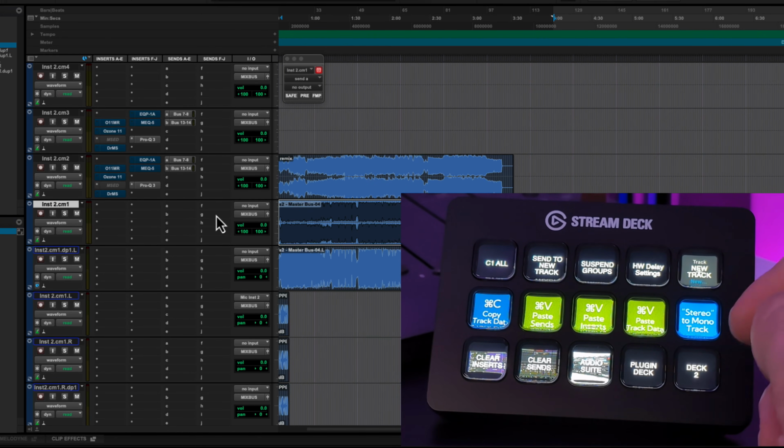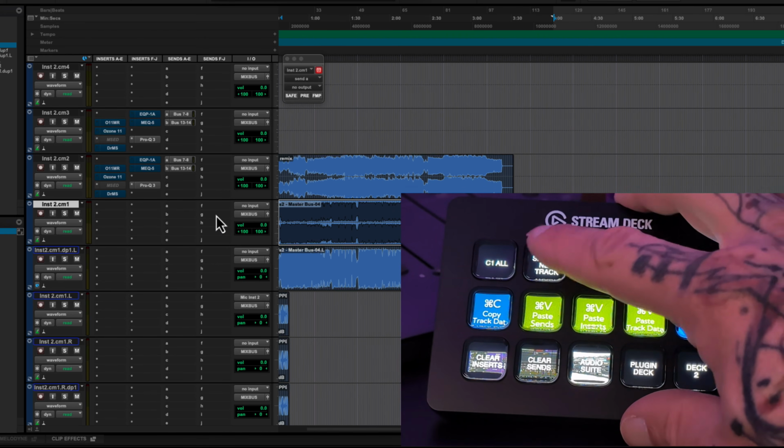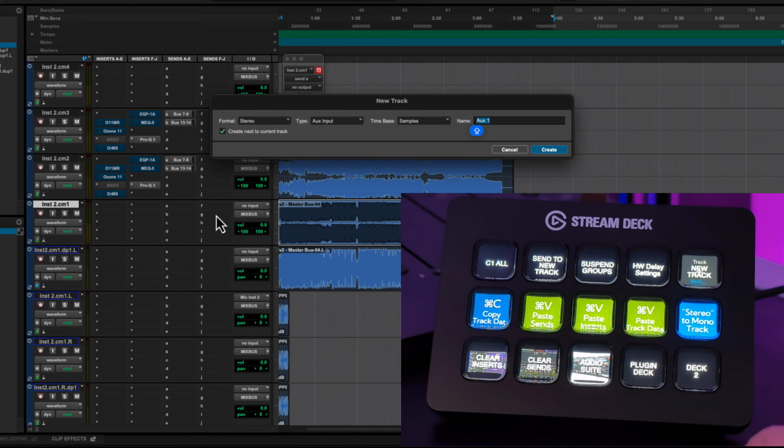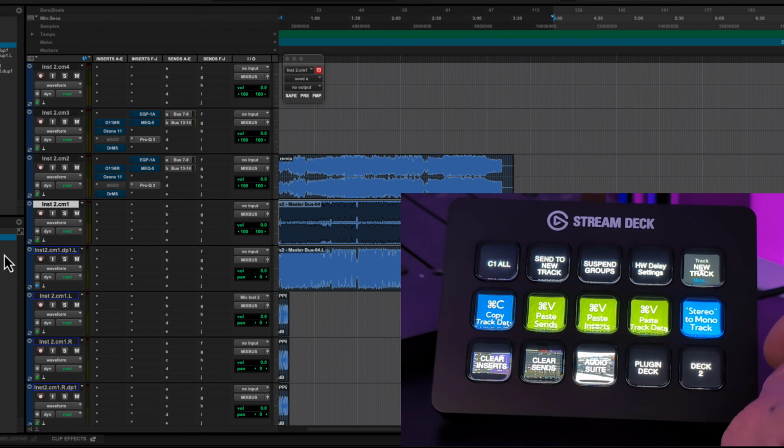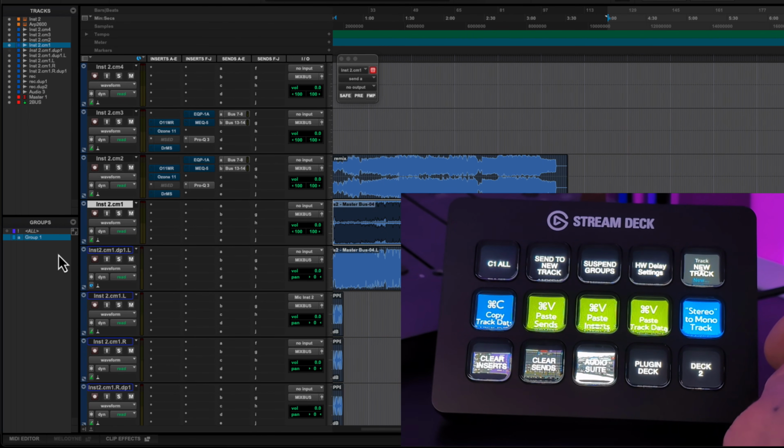With this command I don't have to click, I don't have to select new track, I just press send to new track and my menu opens. I type my name, done. So much faster.